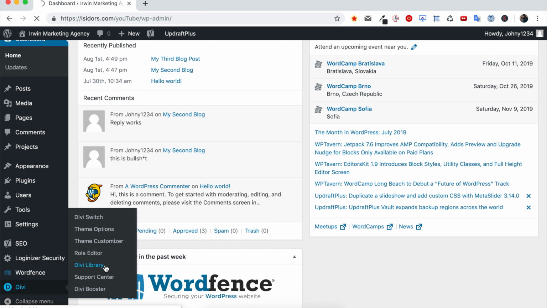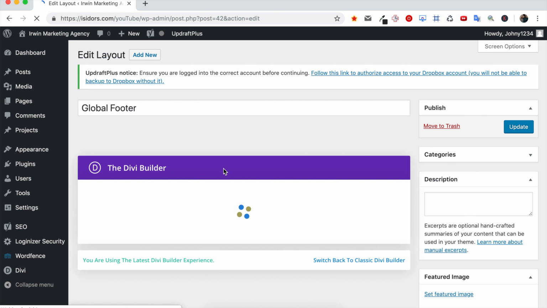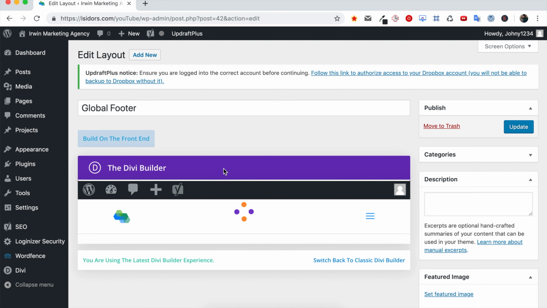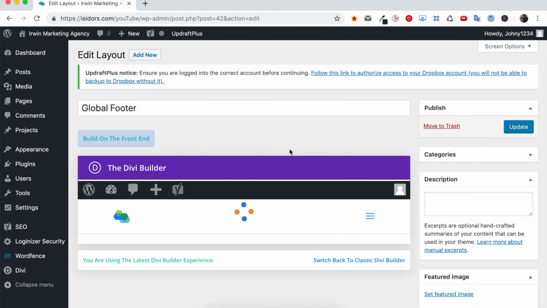Okay, we have our footer in the Divi library. However, if I'm clicking edit, it's just not loading. It's stuck. Okay, this is after I recently updated, so hopefully we will be able to fix it today.